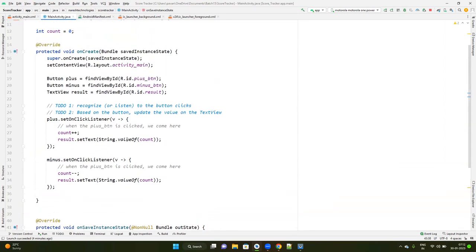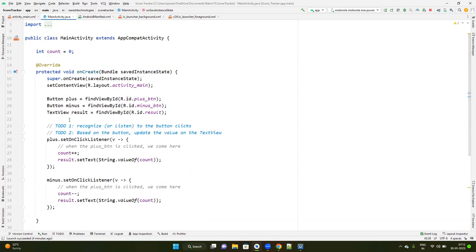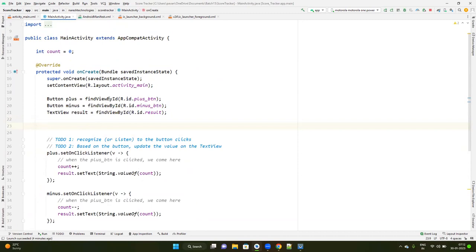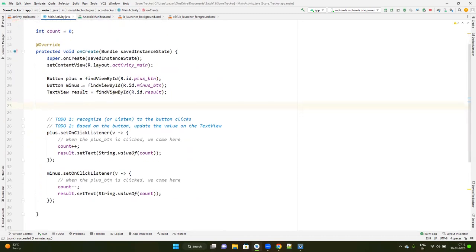And there is another small thing that you need to do in the onCreate method after initializing all your views. What is it? You have got the savedInstanceState Bundle object. You should first check if this is not null.